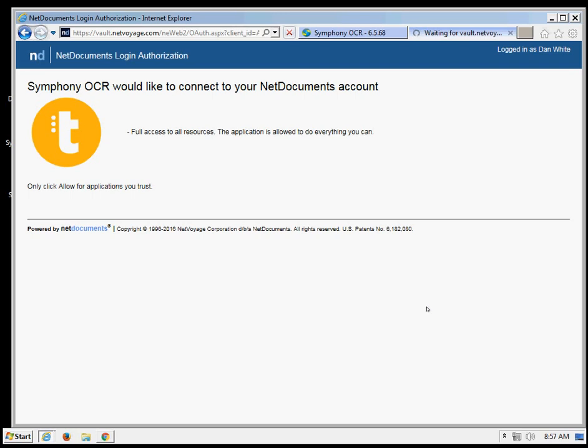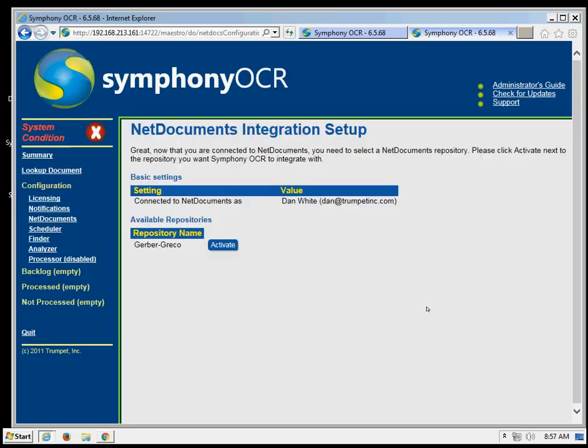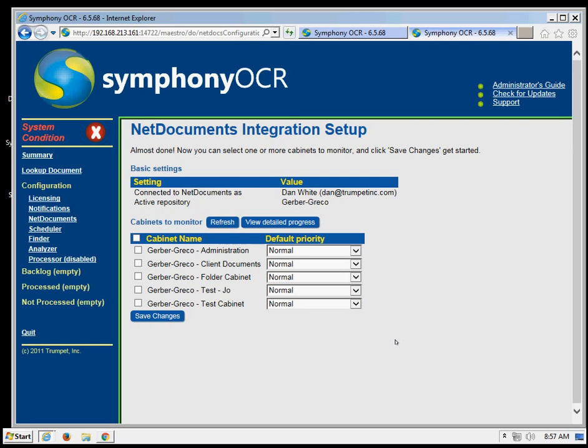And this will take us back to Symphony OCR, at which point we can configure first which repository we'd like to point Symphony OCR at. We only have one repository here for our sample, so I'm going to click activate on that repository. And the very last thing we have to configure is we just have to pick what cabinets we want to point it at. Again, for this sample, I'm just going to click all the cabinets and click save. And at that point, Symphony OCR is off and running.